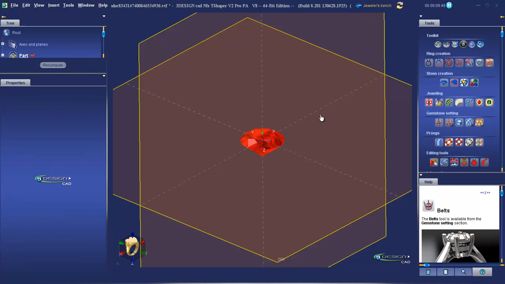This is a very similar process to applying a bezel. This time we have two separate tools. One for the belts and the other for the claws. Okay, select the stone and choose the belts function.